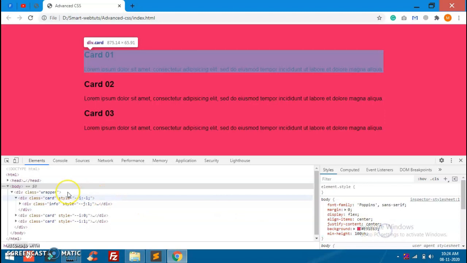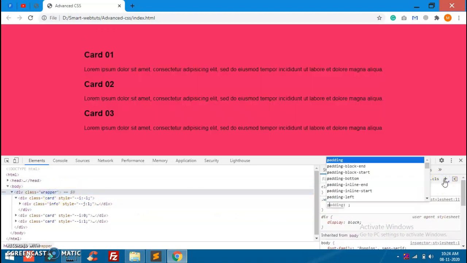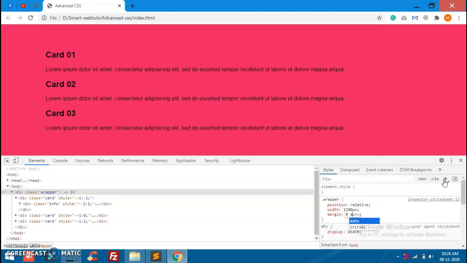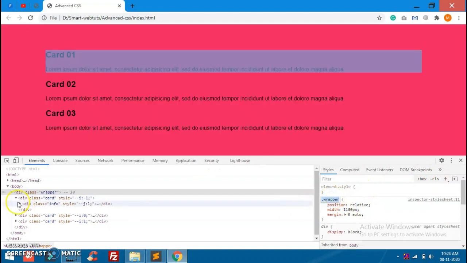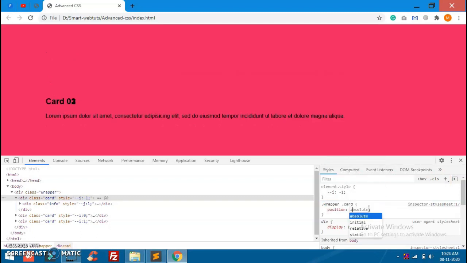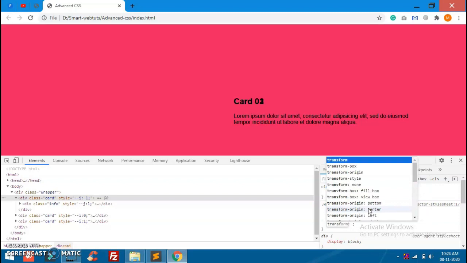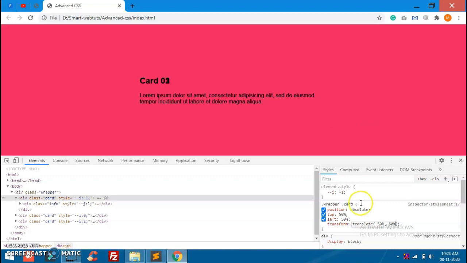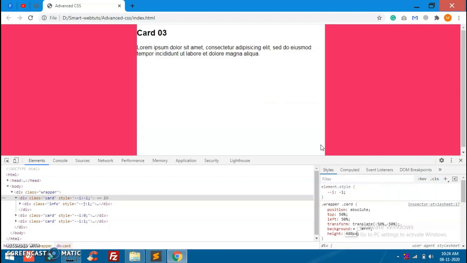Then I'm adding some CSS in the wrapper, which is position relative, width 1100, margin 0 auto. Then copy the parent class and apply some CSS in the card: position absolute, top and left 50 percent, and applying the transform translate property, which should be -50% and -50%. Adding background color white, height 400 and width 300.